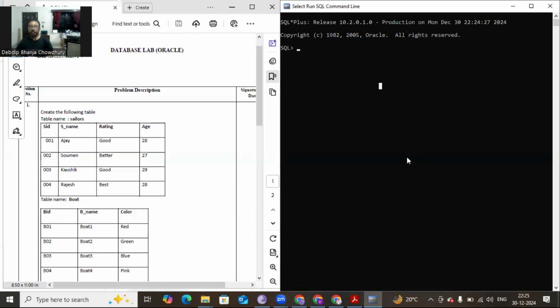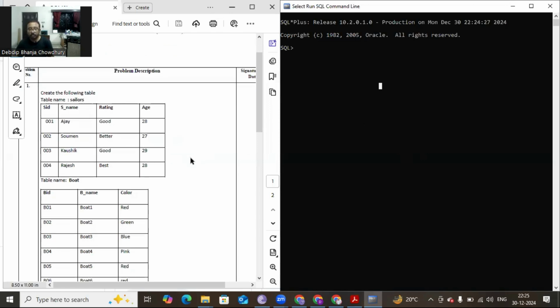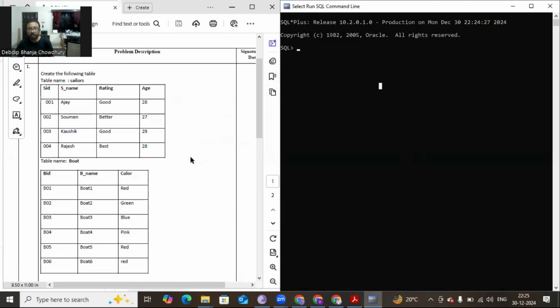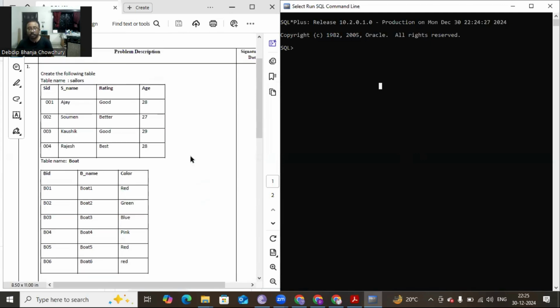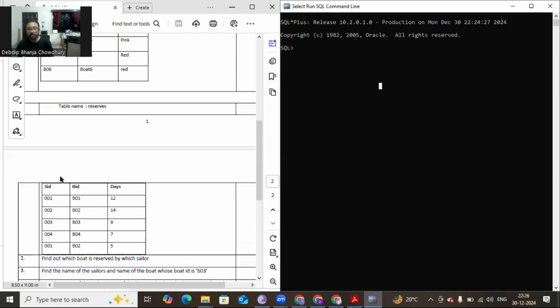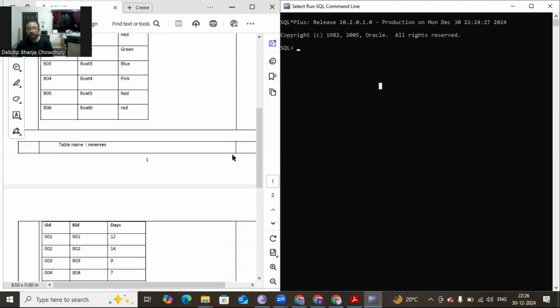Welcome students. Today we will do assignment number 7, which is based on joining. So let's start. Here we have to create 3 tables: sellers, board and reserves. This is a very common question, and it also comes in the exam. Here SID is the primary key and BID, the board ID, is the primary key. And in this reserves table, SID and BID are the foreign keys.